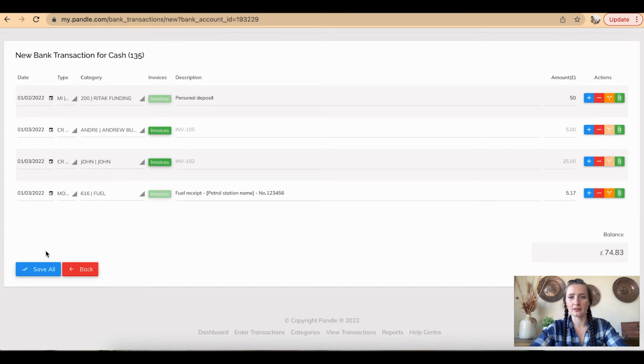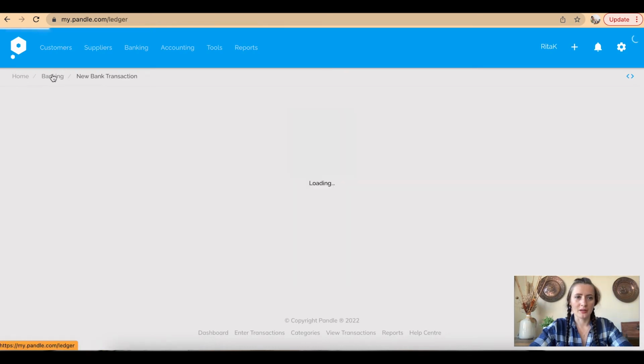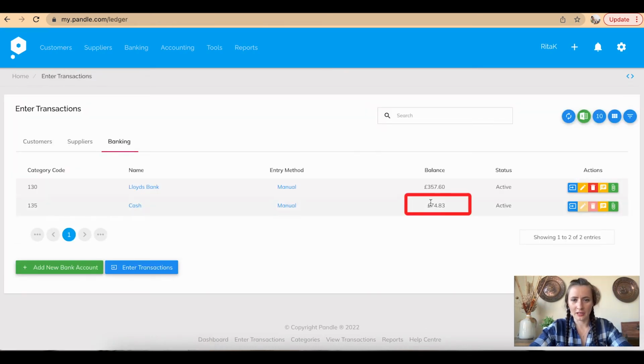Once we have entered as many as you wish, just keep in mind if your system crashes, all these entries will need to be re-entered again. So if you keep to 10 or maybe 50 transactions, save and then continue, this might be more beneficial. So save all. Okay, so now we have entered all cash transactions and it's showing up here.